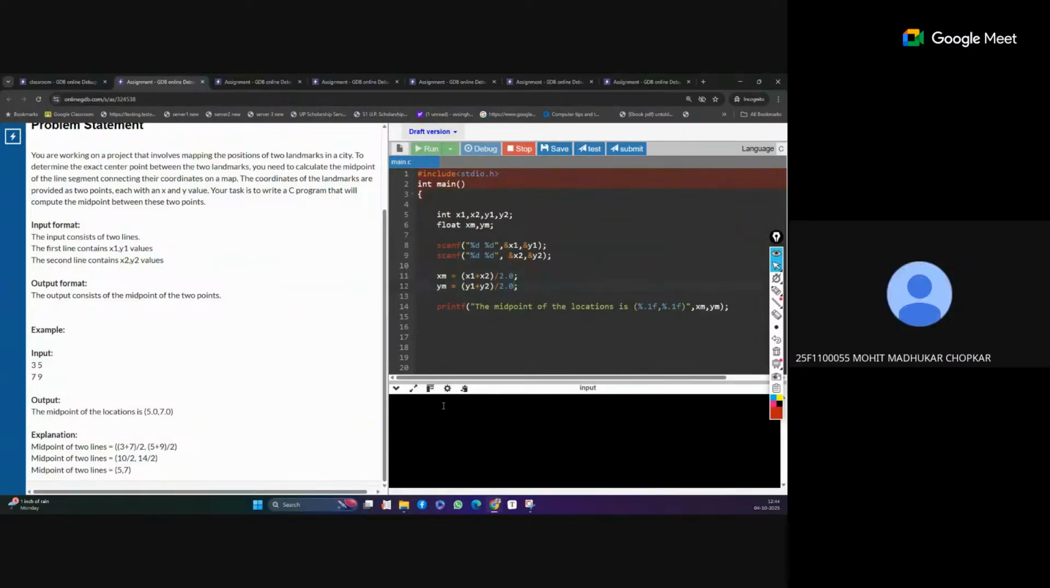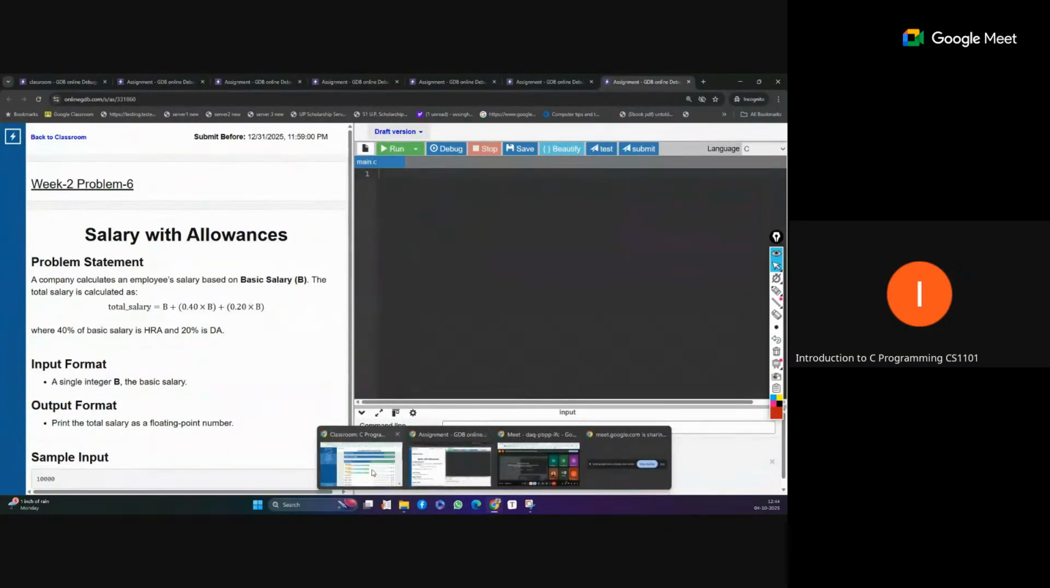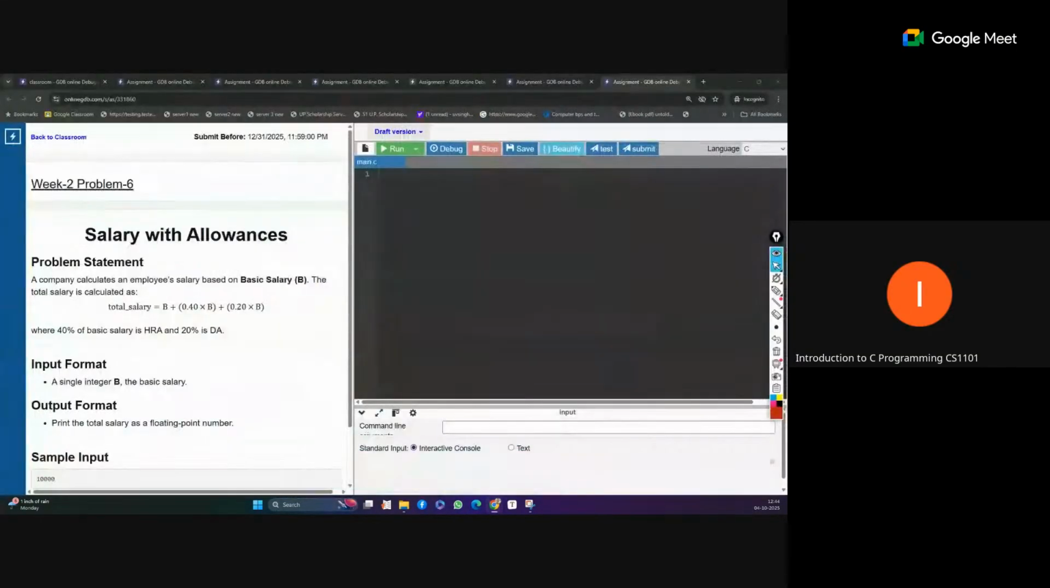Sir, how can we get that question? Because I'm in a previous term also, and online GDB is showing that the classroom is enrolled. How can I access that question? Just open that page. If you have already enrolled, just click on the link which we have shared in the meeting chat. Sir, I opened that link and it is showing the classroom enrolled.